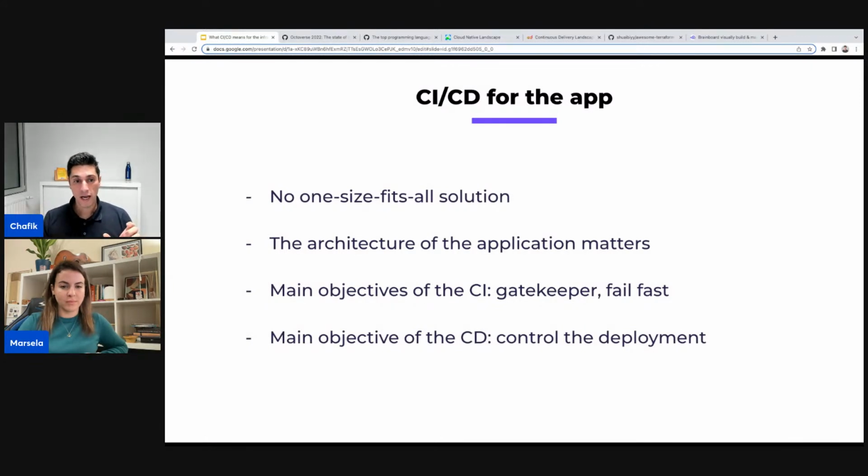And on the other hand, the main objective of the CD is to control the deployment. Control the deployment, it means we want to maybe deploy it manually or trigger auto deploy or involve more teams, or whatever the strategy. The purpose of the CD is to control the way the application is rolled out to users.